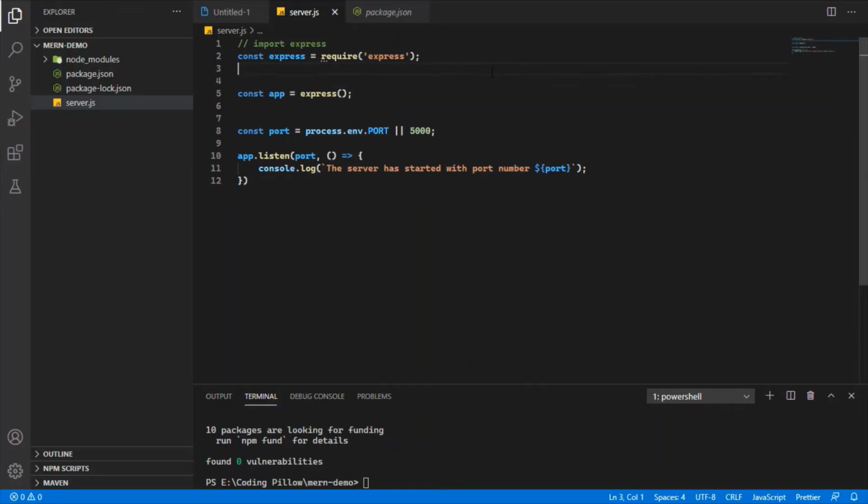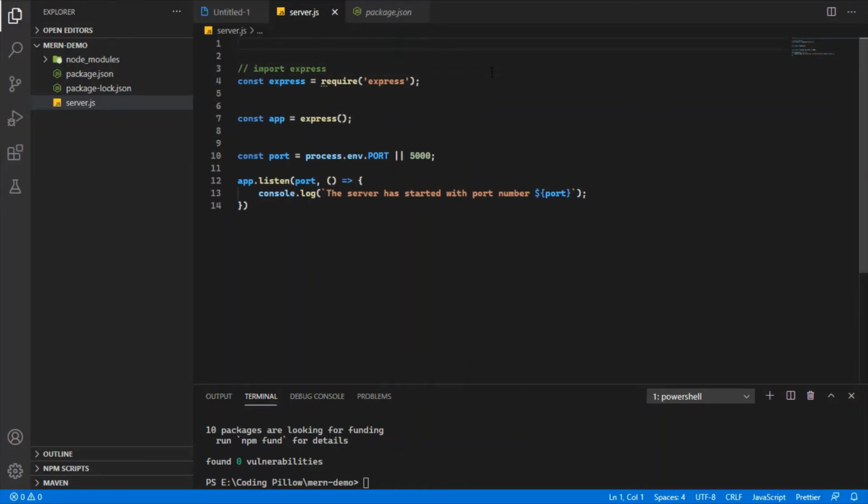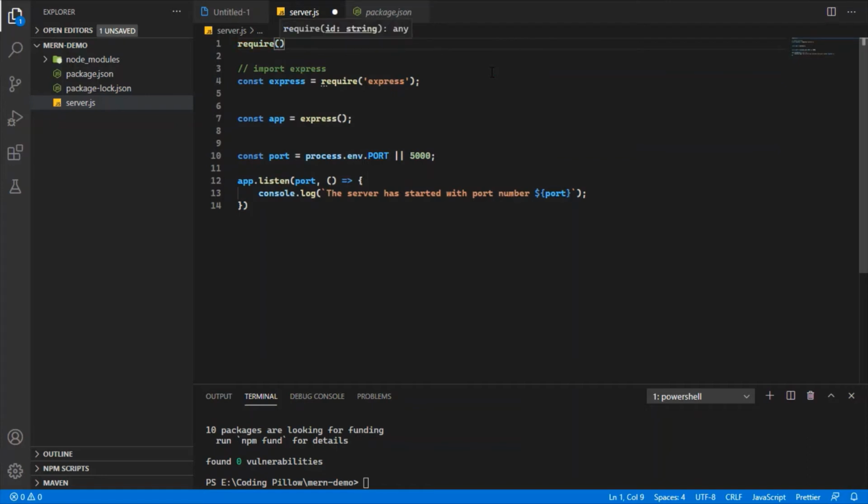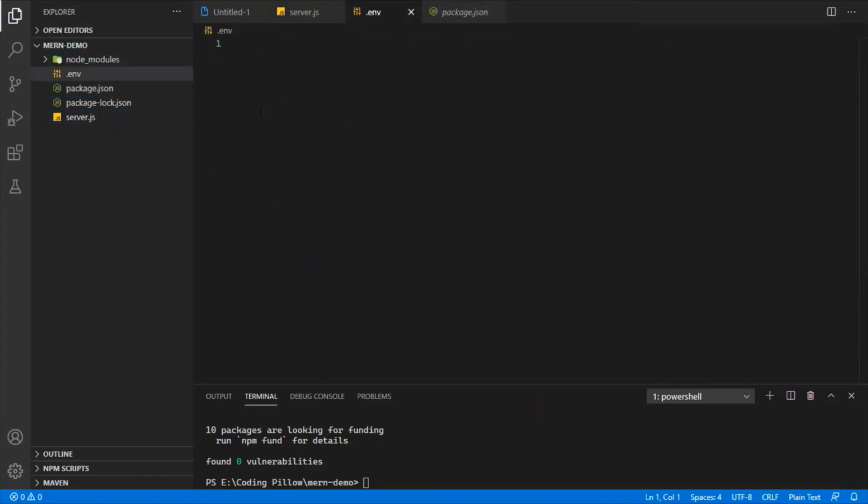First of all, I am configuring my environment variables. So for that, so environment variables are configured, and I am also going to create a new file called .env, and here I am going to mention my port, that is, let me change it, 4500 for now.